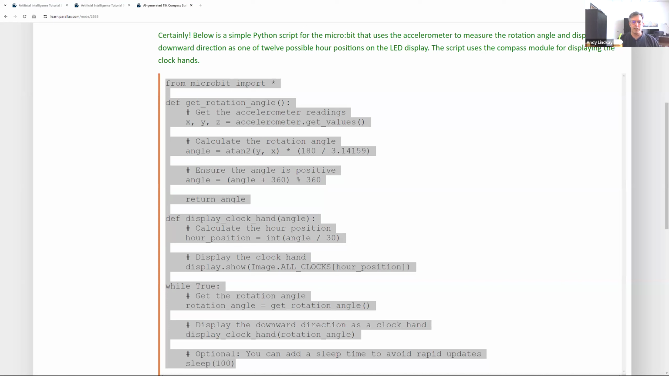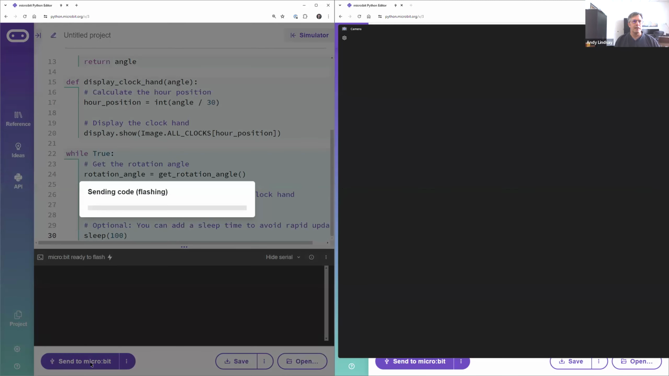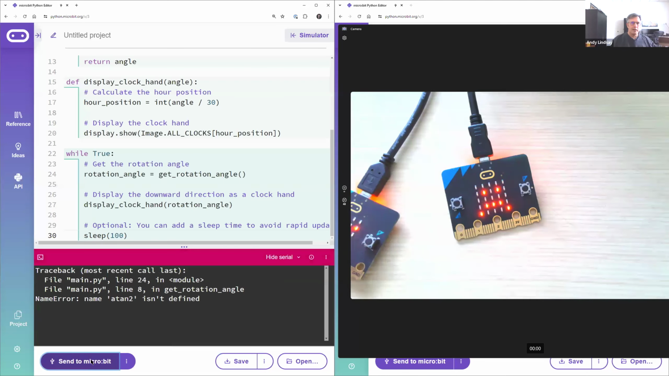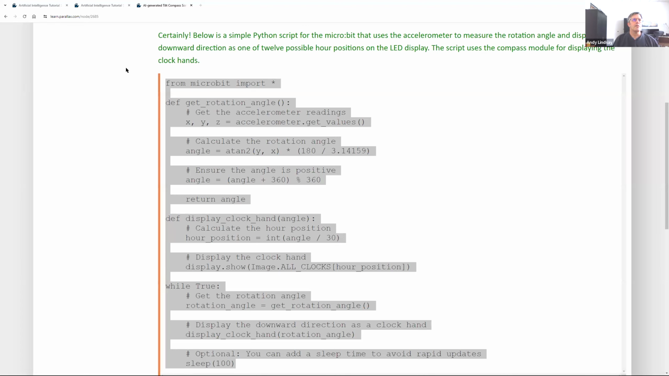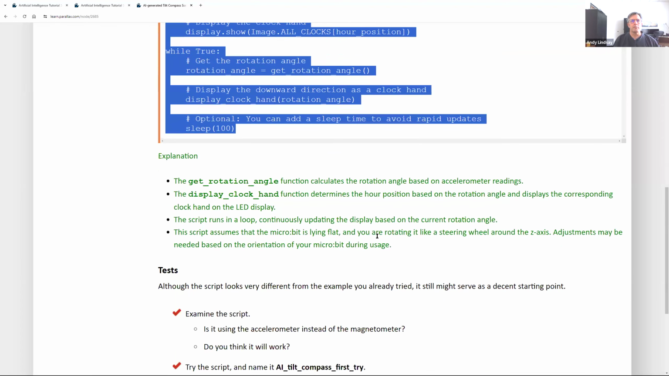So was anybody able to get the chatbot's version of the tilt compass to go? Error, yes. So essentially what happened is when trying to run it, the tilt compass micro:bit displays a sad face and displays an error. So back to the drawing board.